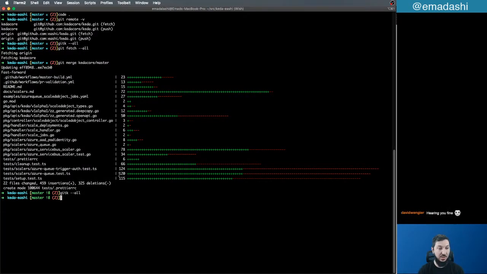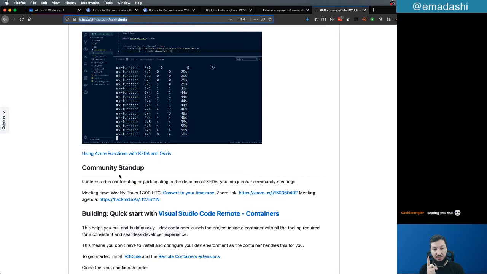Close this. Git push. Now my fork is being updated to be an exact match of KEDA core master. Now we are on the bleeding edge. Terrifying. Okay. Back to the operator thing.